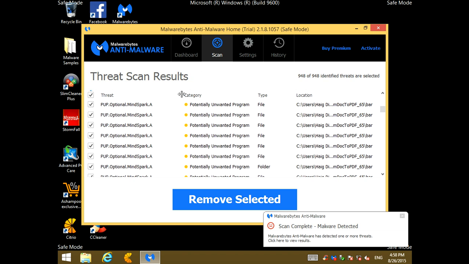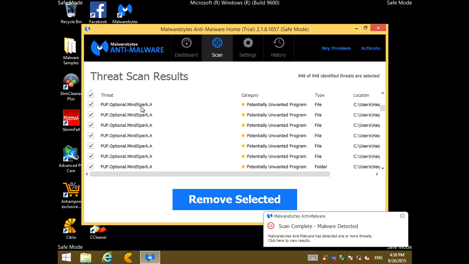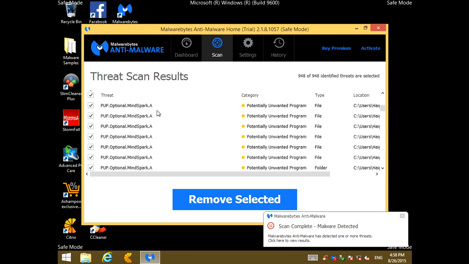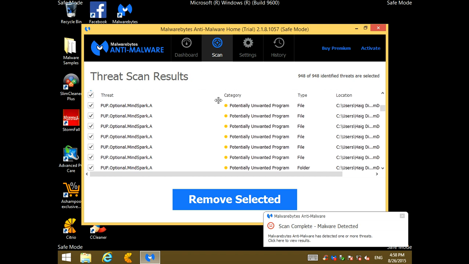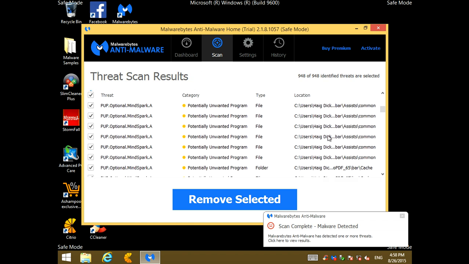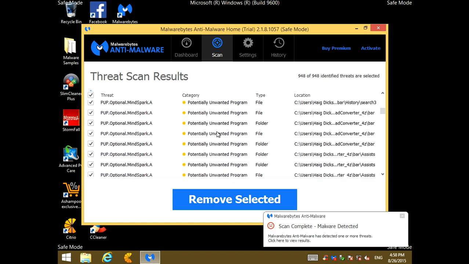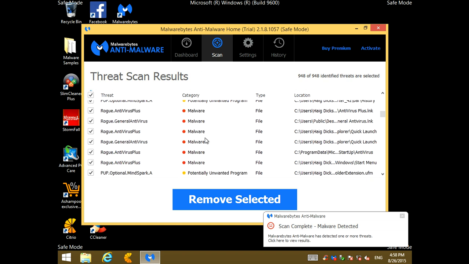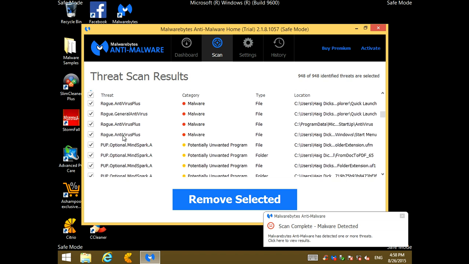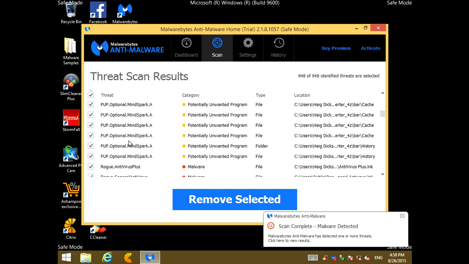You can see here, if I expand that, oh, MindSpark A. That's actually likely the toolbar that we saw in the earlier part of the video that's attached to the browser. Yes, it is. It's a toolbar. So it's registered as a potentially unwanted program, not really a virus, but you can continue to scroll down here, and here we go. We have some malware. There's the fake antivirus, General Antivirus, Antivirus Plus.